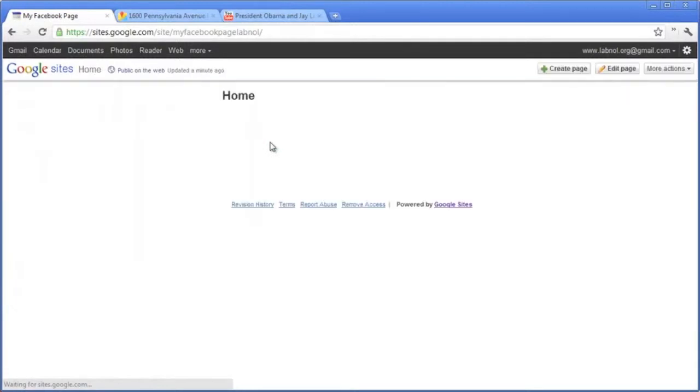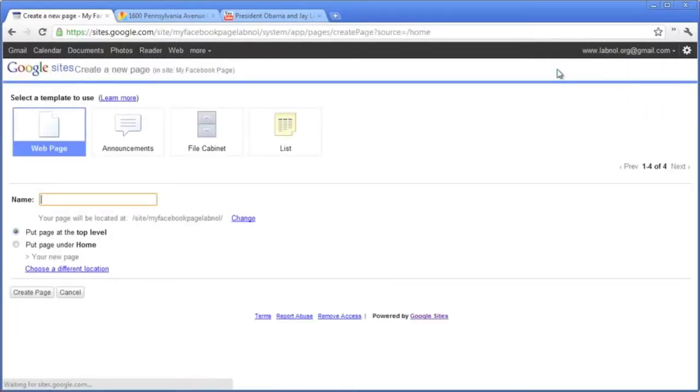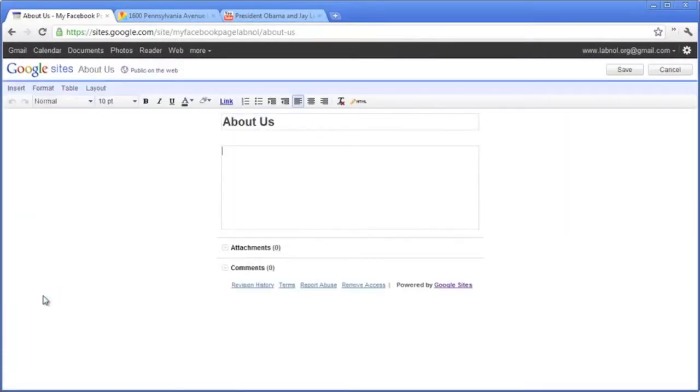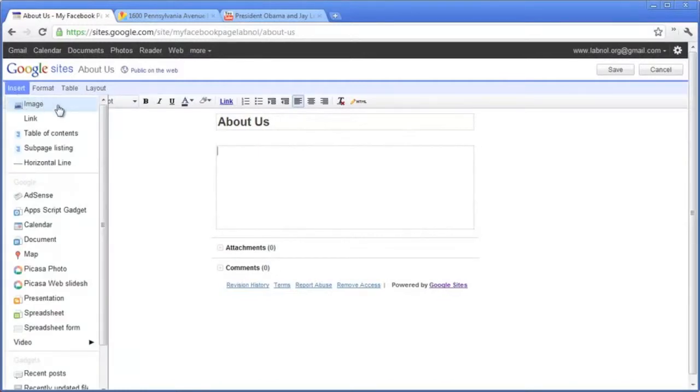Now let's return to the site and create a new page that we want to show in Facebook. Now give your Facebook page some name. Let's call it About Us and create the page. Now your first page is ready. Let's add some content into this page. So we'll probably add an image that I have on my desktop. So I'll simply insert that image using the insert image option.